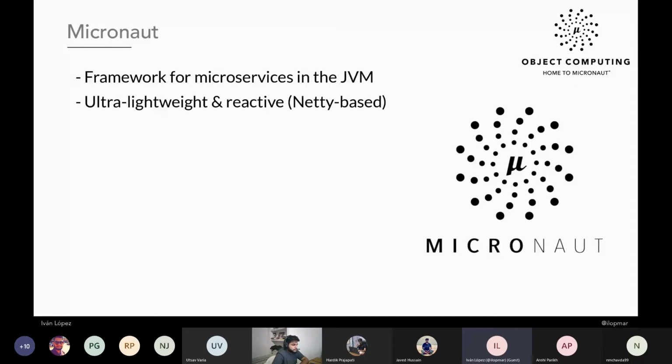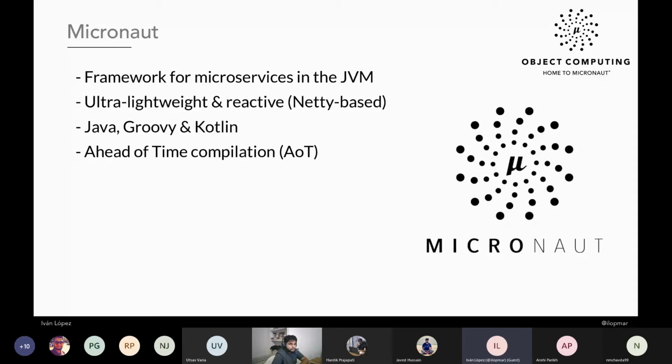He wanted it to be ultra lightweight and reactive. Micronaut is based on Netty, although you don't need to follow this reactive programming approach if you don't want. We do support the traditional servlet approach with Tomcat, Jetty, or Undertow. And for you as a developer, you can use any of the three main languages for the JVM for developing your application, so Java, Groovy, and Kotlin. The key difference between Micronaut and other traditional annotation-based frameworks like Spring is that Micronaut does this thing called ahead-of-time compilation. So what is this?